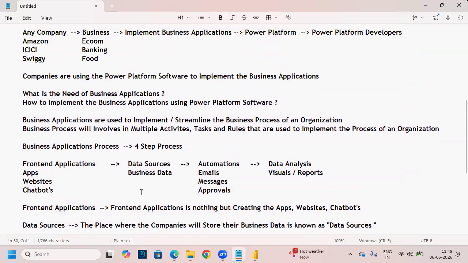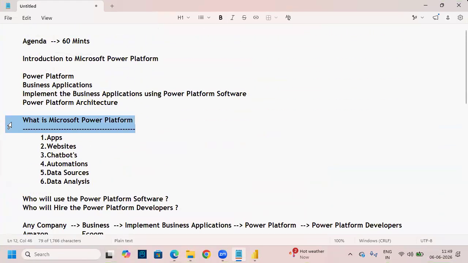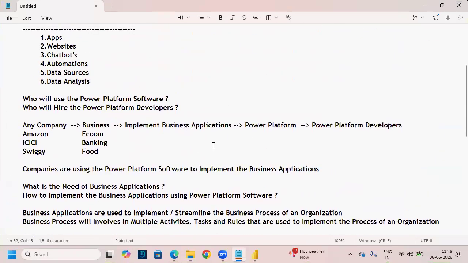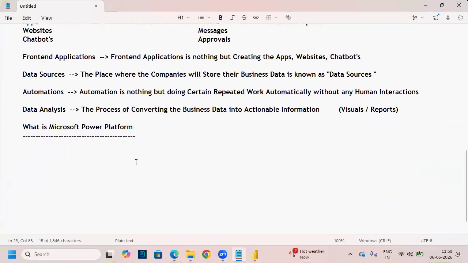Now we need to understand how to implement this four-step business applications process using Power Platform. Let me go and discuss that point. So let me keep the first point here. What is Power Platform? We already know, guys. We discussed it here. Power Platform is used to implement what? The business applications. Let me mention that point here.